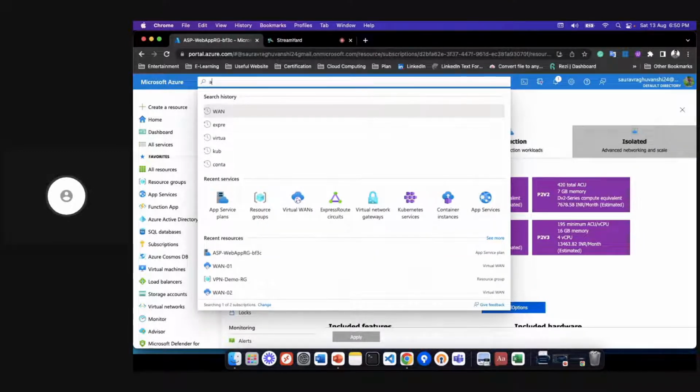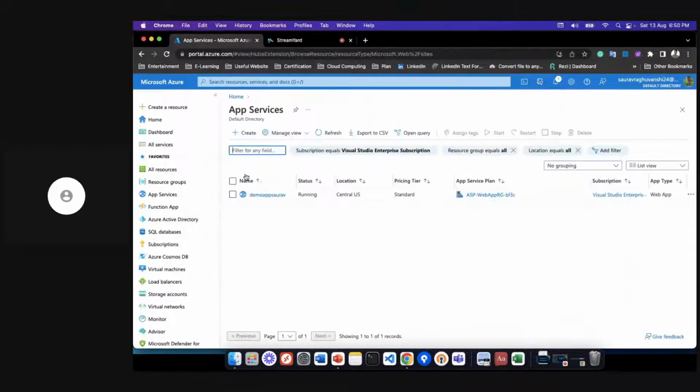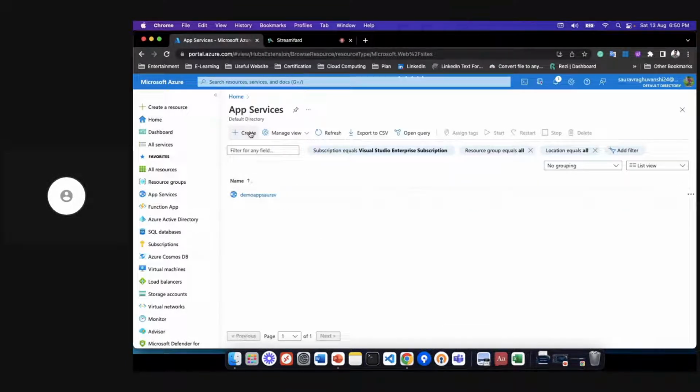Search for app service. Here I have one app already deployed. Let's create a new app.